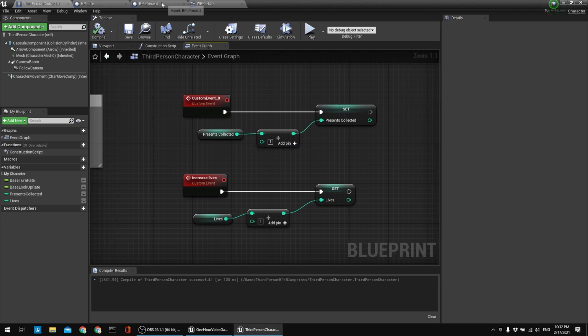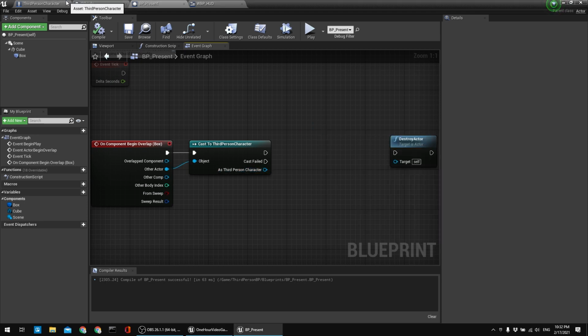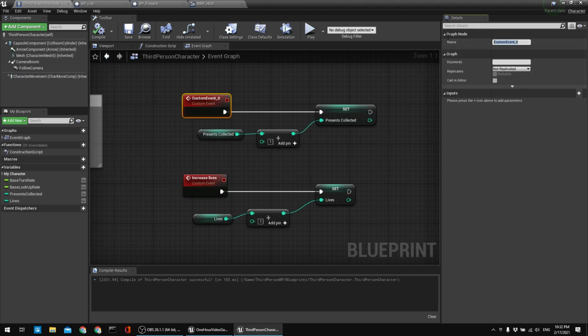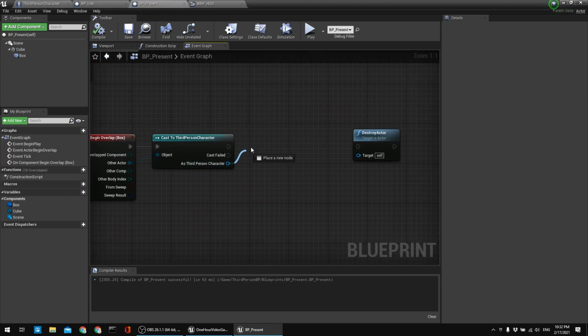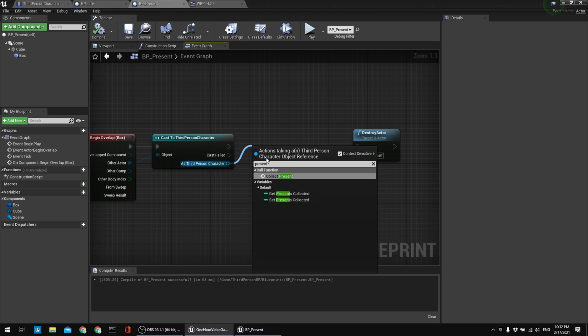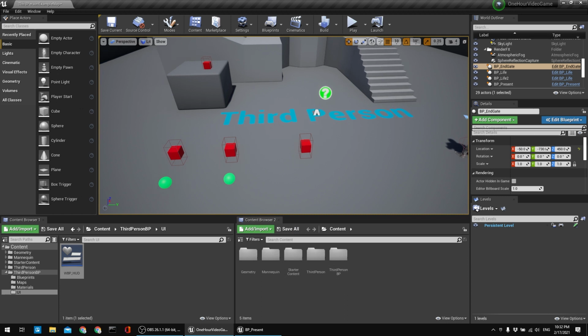And let's see. Let's call it presence. Oops. Sorry, how did I name? I didn't name it actually. Collect present. Let's call our event like that. Go back into presents, BP present, collect present. Hook it up with the rest of the things and save. And now I can test that as well.